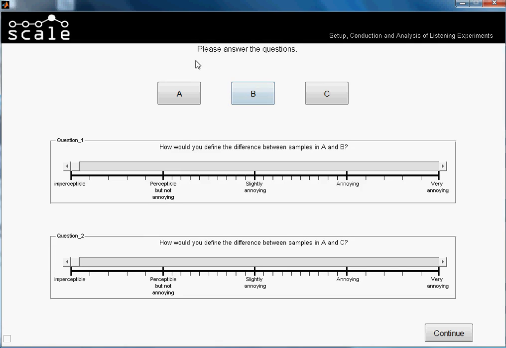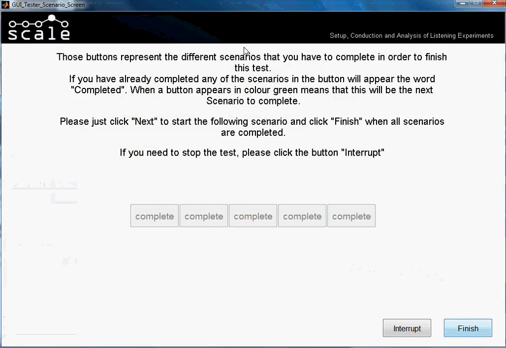I forgot to say before that the text appearing here is the text we wrote in the scenario instructions field, which could be different for every scenario. So after making our judgments we press continue. The test is finished, so we just press finish.